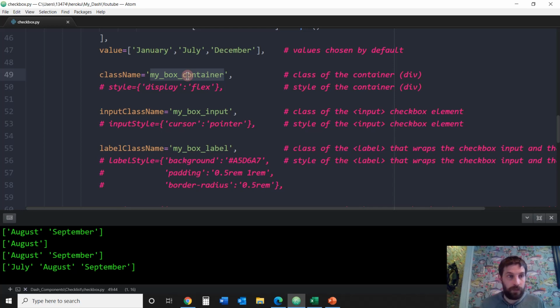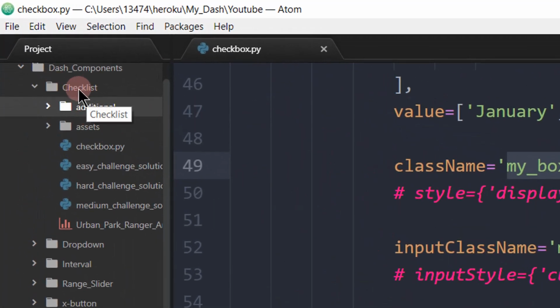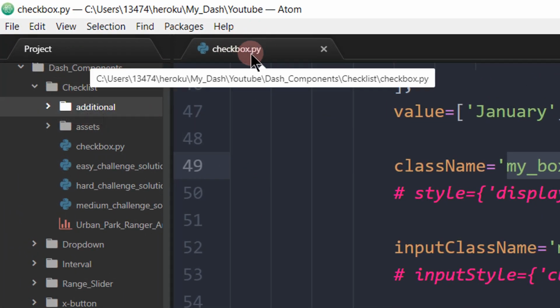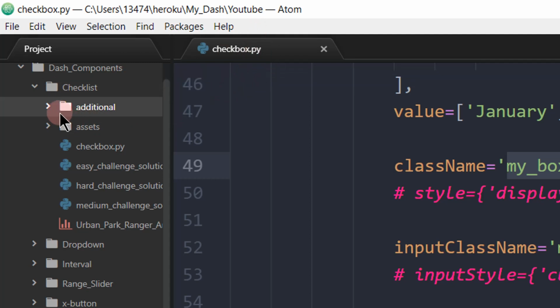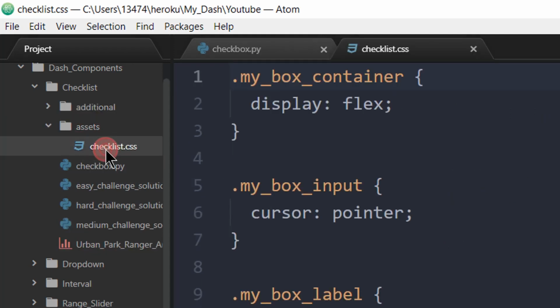So let's take a look at what that means, because it sounds like I'm speaking Chinese if I'm not showing you anything. So going to the checklist, this is where I have my checkbox Python code, and inside this checklist folder I have another folder called assets. And inside the assets folder, I have a checklist.css form. You can call it whatever you want.